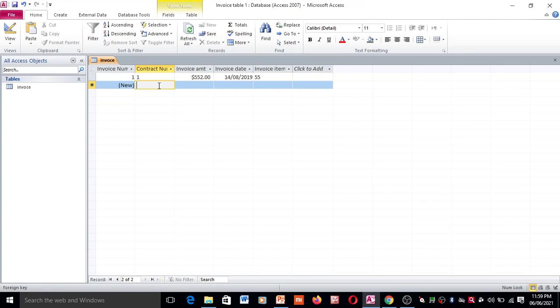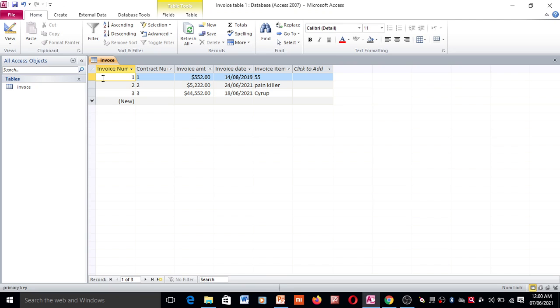So date, invoice item, anything you can give. Also we can give other information, add billing amount, add date. This might be for syrup. Like this you can enter a number of entries into this invoice, and after that you can generate a proper bill for this particular invoice.